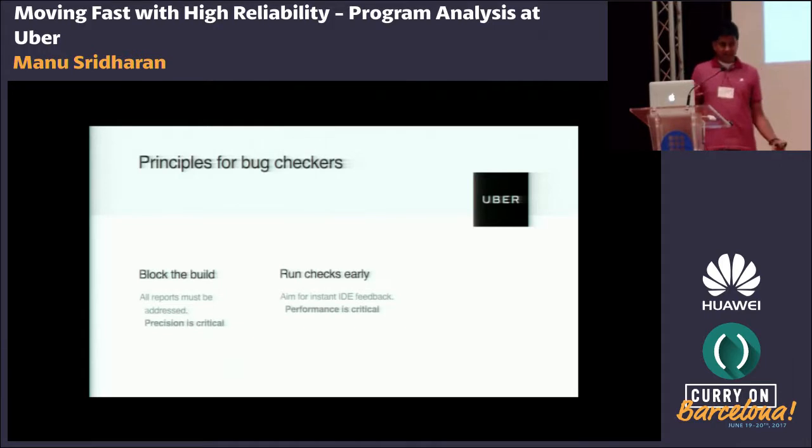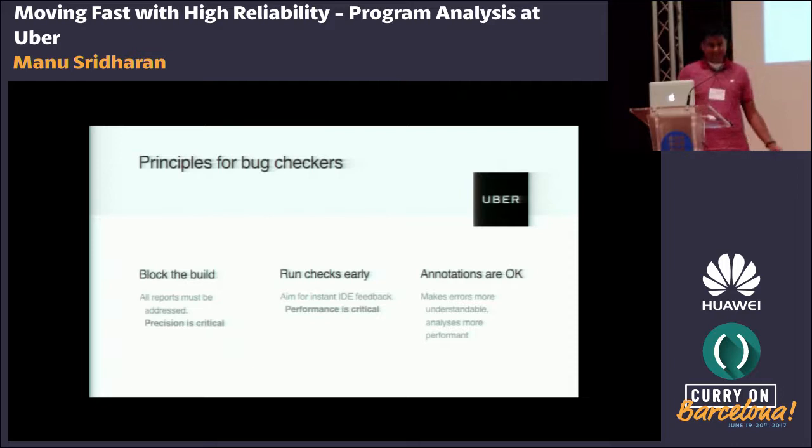We also want to run checks as early as possible. So we have a fairly standard development pipeline, which I'm not going to get into detail, but basically you develop locally, and then when you have a change, it goes through code review, and we run lots of tests in our continuous integration system. And then eventually, before you merge back your code, there might be even more tests run. So you can think of these as stages in a pipeline, and we'd really like to run our checkers as early as possible. We'd like to aim even for instant feedback in the IDE. So performance is really critical. And finally, and again, this is in contrast to some of my previous program analysis experience, annotations are okay.